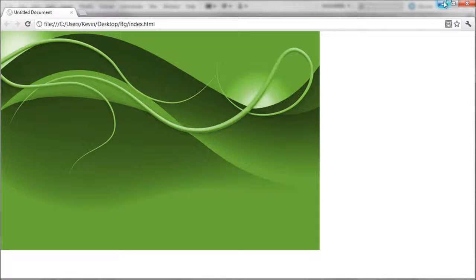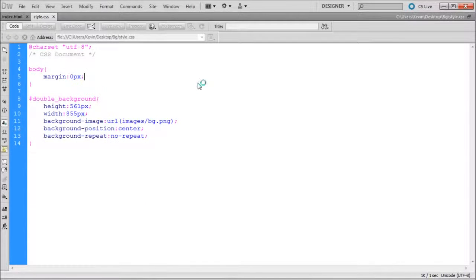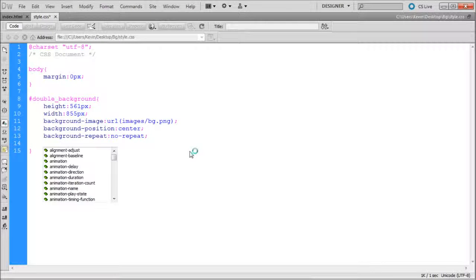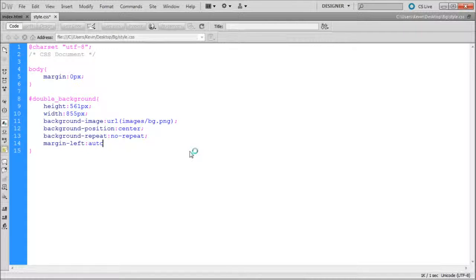There you go, it's gone. So now what we can do is maybe just tidy this up a little bit. We can center this in our stage. So I'm just going to go back into our double background class, or ID, and I'm going to hit enter. And what we're going to do is just say margin left, and then set that to auto. And we're going to say margin-right, and set that to auto.